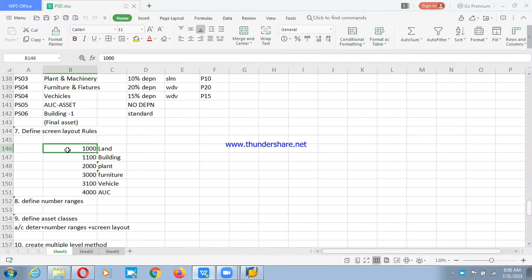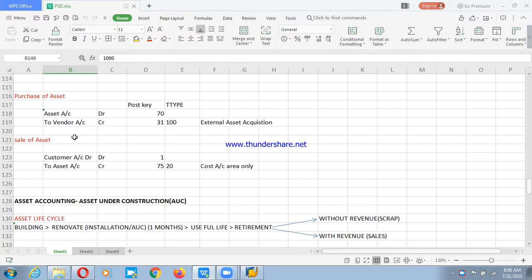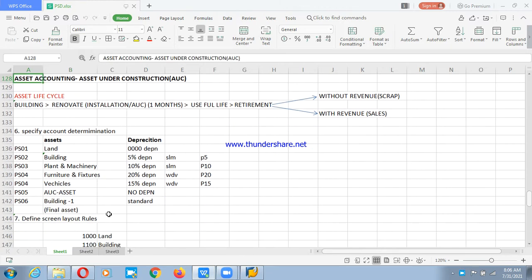Okay, so last class we discussed asset accounting. In that, I explained asset accounting under construction, right? So these are the configurations I need to maintain. Okay, so we'll check in the system.